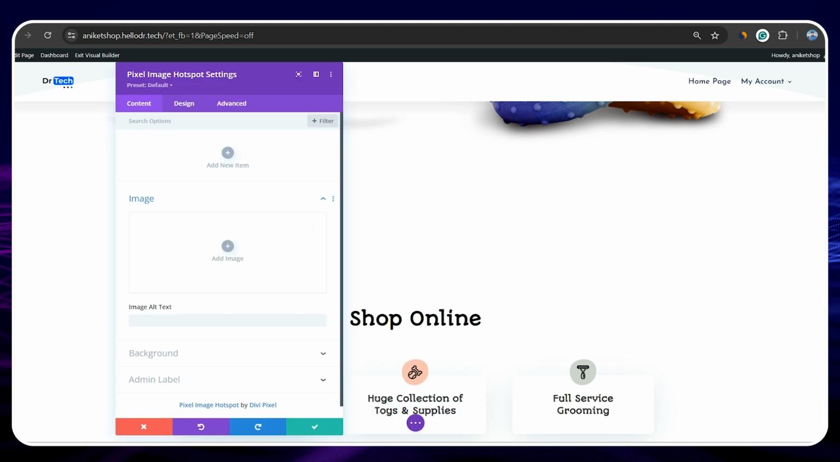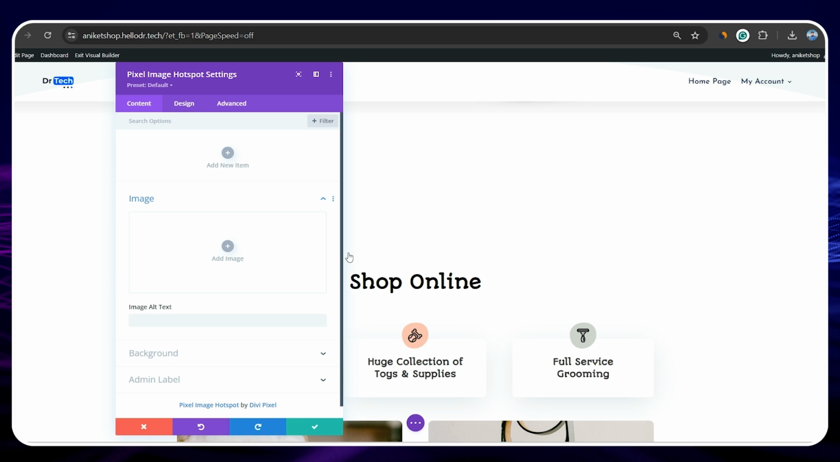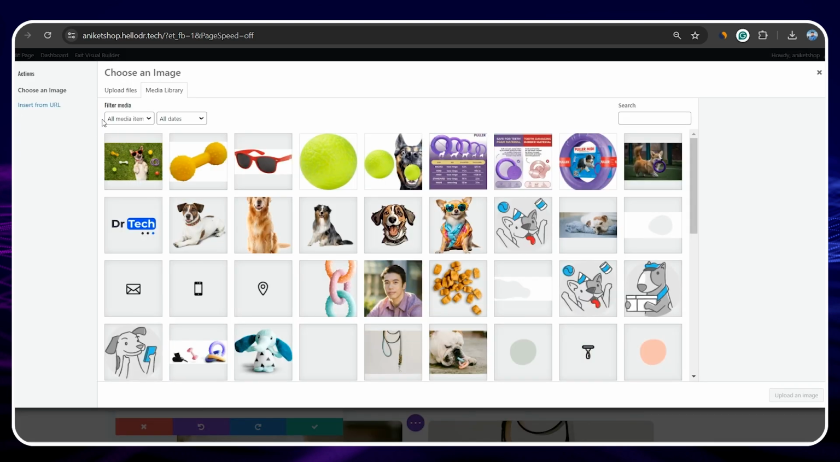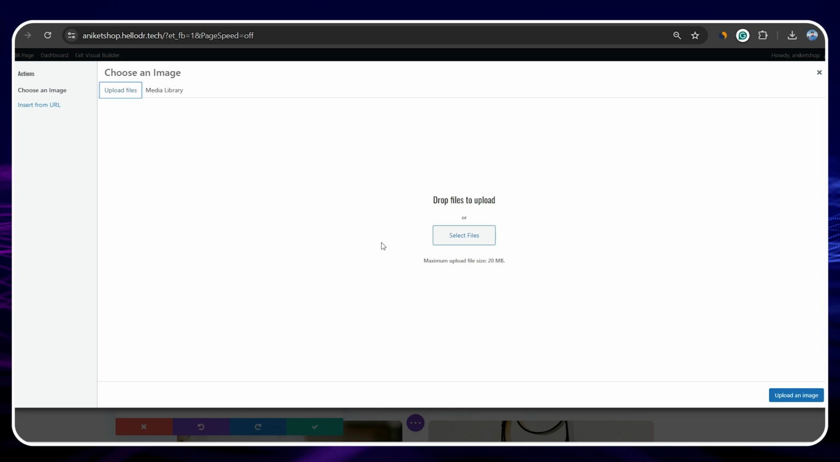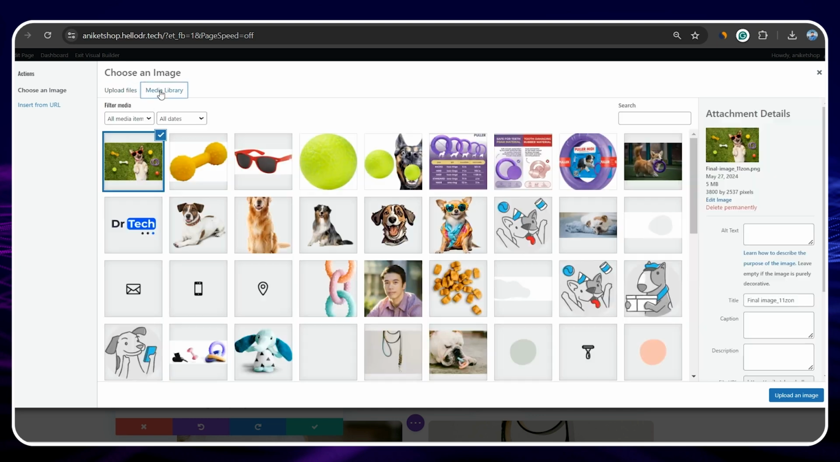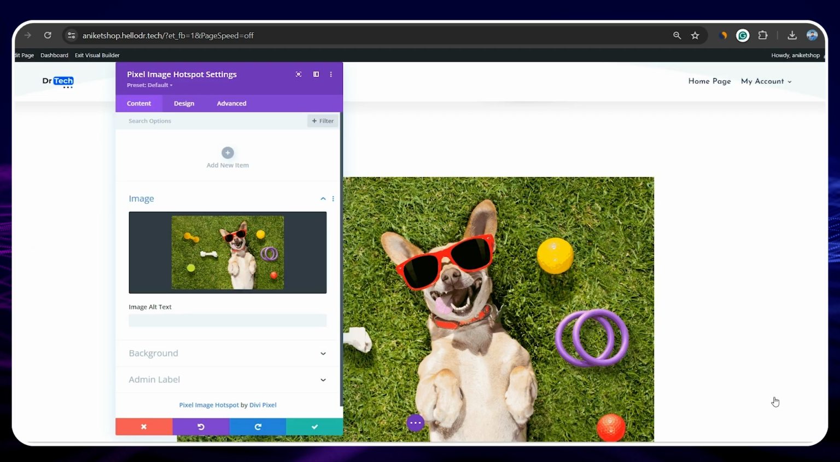Then, in the image section, let's add our image. If your image is already in your library like mine, then select it and click on Upload Image. Or, if it is not yet in your library, just go to Upload Files and upload your image. For me, I have it already, so I go to the Media Library, select my image, and click on Upload an Image. Okay, great, we have our image.